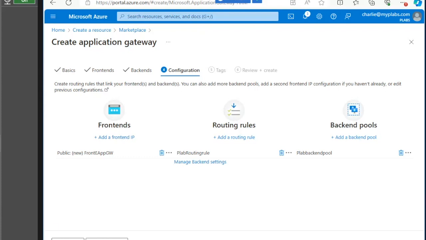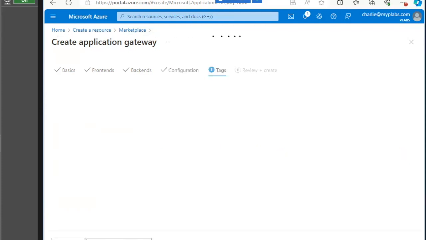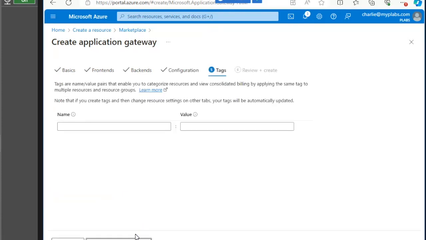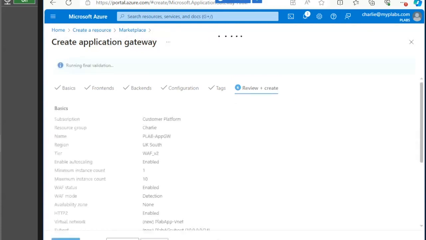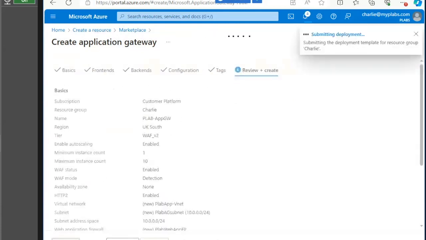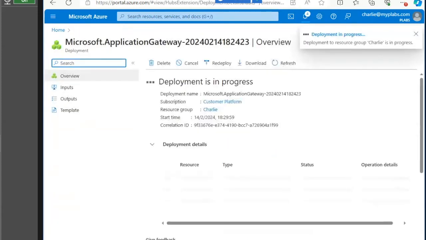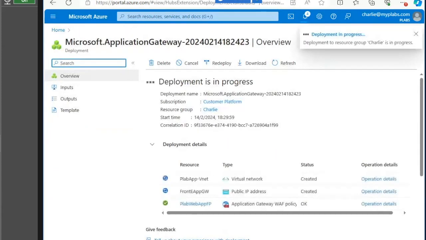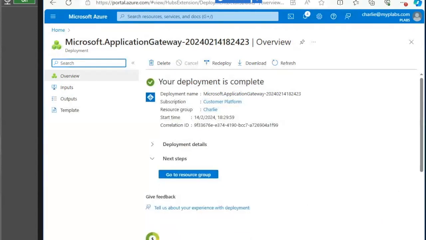So just going to head on over to tags. And I believe that's it. Don't need any tags here. Validation is passed, and now we can go ahead and deploy. All right. It should be finished up. I know the deployment for this one takes a while. Let's see. All right, so the deployment is finally complete.